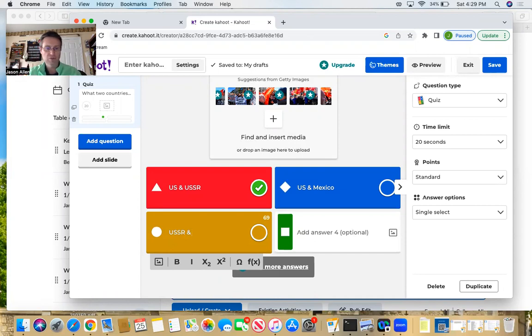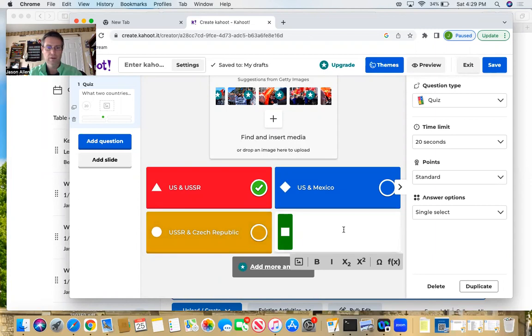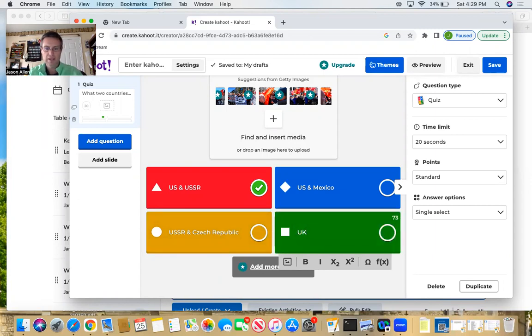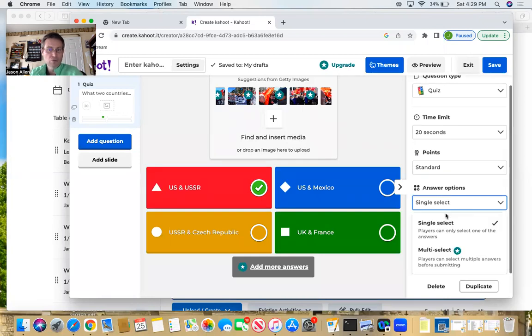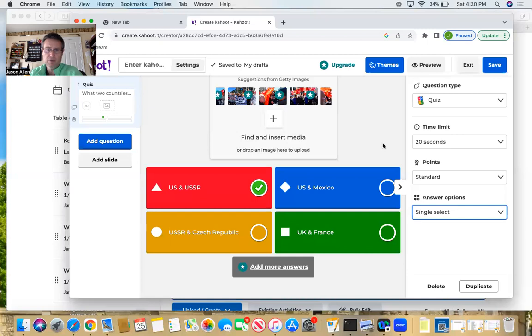I don't know why I'm just thinking. We'll do Czech Republic and, let's do UK and France, and then that's it. And you see, there's time. There's the points that you can do. I just always use standard. You can do multiple selections if you want, but as you can see, you have to bump it up. So single select is what we want.